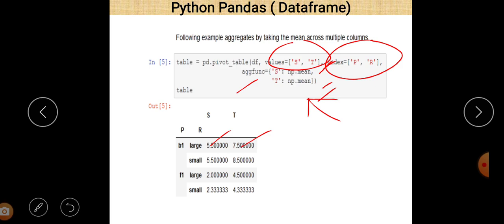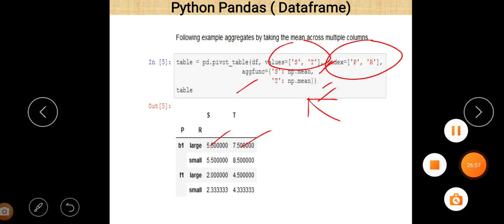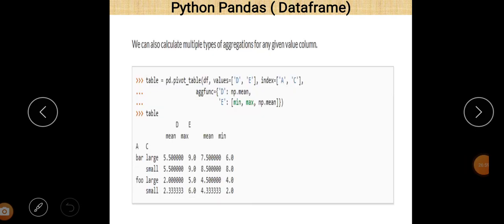So this is the third example, in which we can see that if two different values are given, then two different aggregate functions can be defined for these. Now we can also calculate multiple types of aggregate for any given value columns, and if we want to define multiple types of aggregate, then it is also possible.